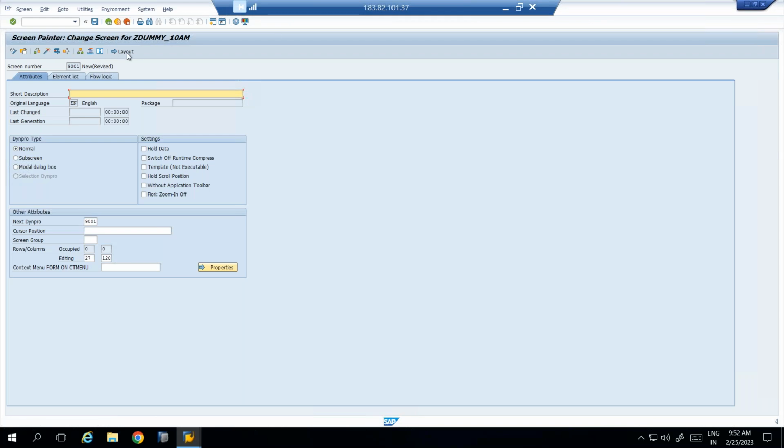So let's see about this layout, as it is not working in your HANA server. I can't help you. So let's see if our server is up and running, then I can show you the layout over there.